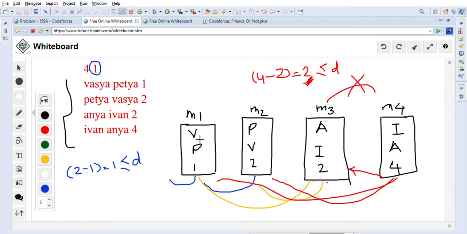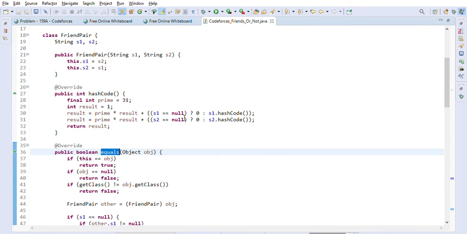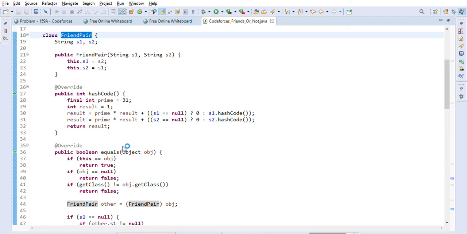So in this case we will only find one pair, Vasya and Petya. As you can see, that's what they have given us. This is one pair, Petya and Vasya, or Vasya and Petya, you can write it in any way, but this pair we will be storing in a set. And for that we have implemented a friends pair class, as I showed you here.